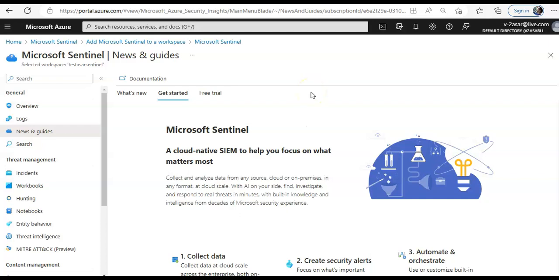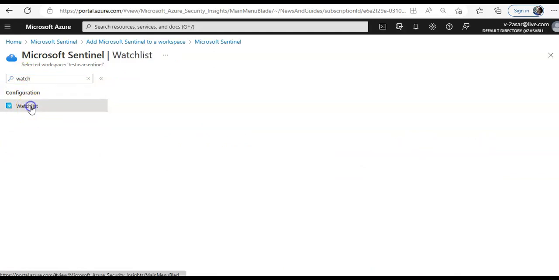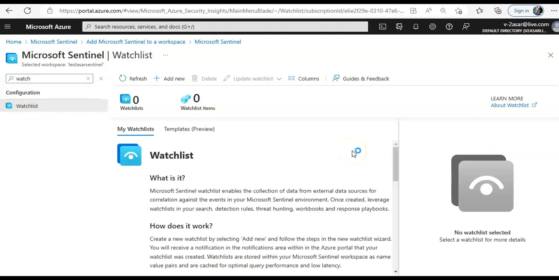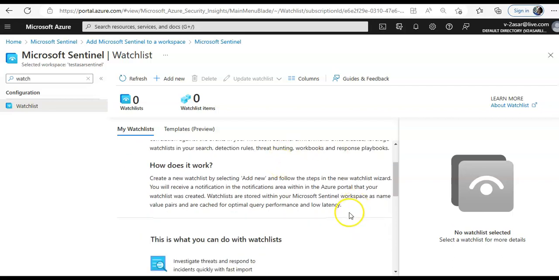To do that, you are under Microsoft Sentinel, so you will search for watch list and click on the watch list. Now what is a watch list? A Microsoft Sentinel watch list enables the collection of data from external data sources that you configured through data connectors for correlation against the events in your Microsoft Sentinel environment. Once you have created a watch list, we'll leverage it in search, detection rules, threat hunting workbooks, and response playbooks. How will that work?